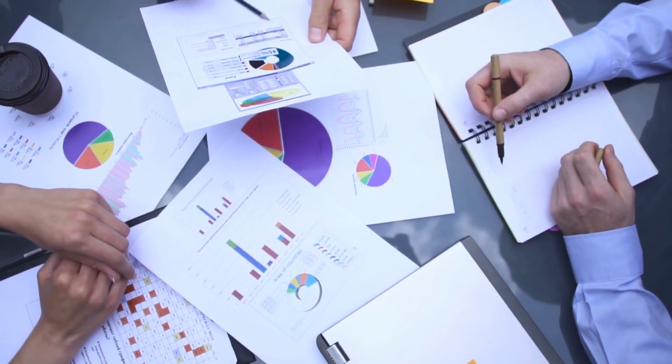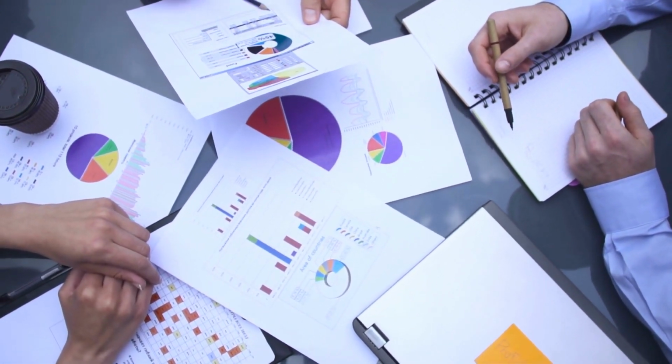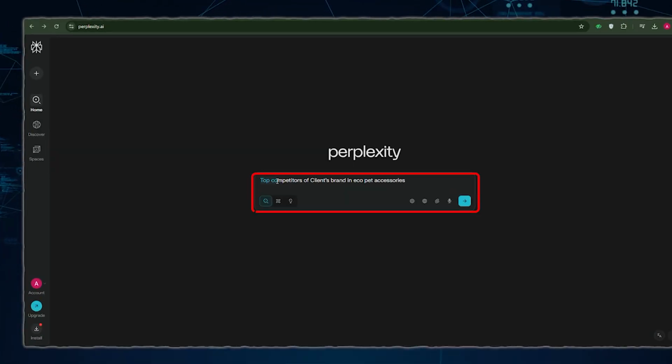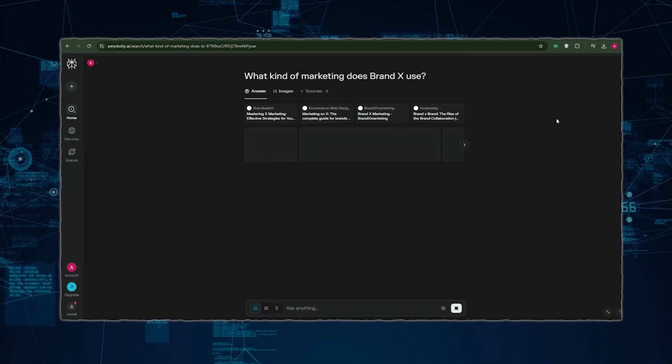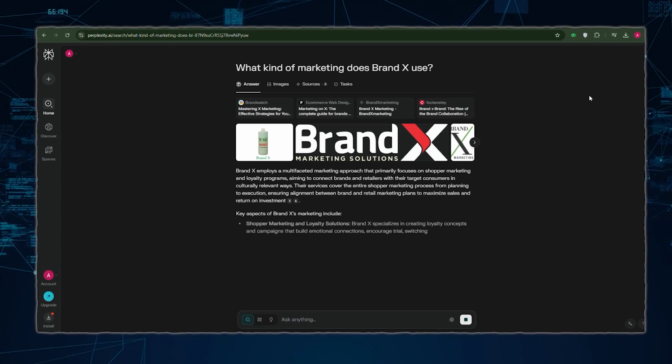But it's important to also know your competition. That brings us to the next step. Type, "Top competitors of client's brand in eco-pet accessories," or "What kind of marketing does brand X use?" You'll get insights on branding, channels, and even ad types.